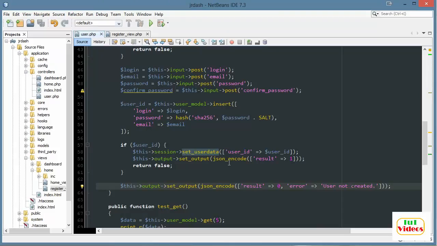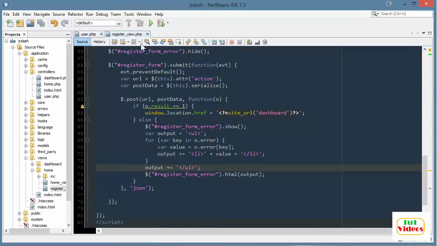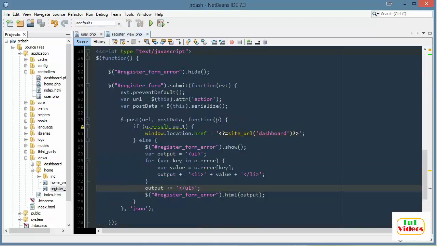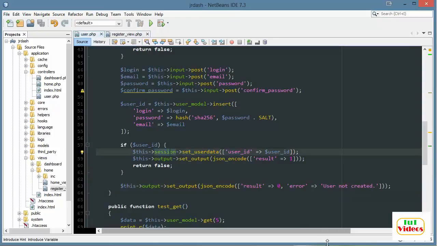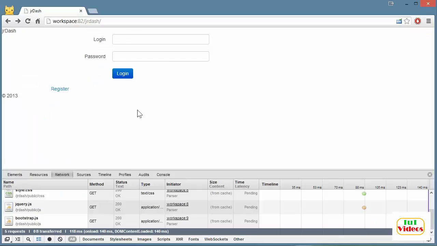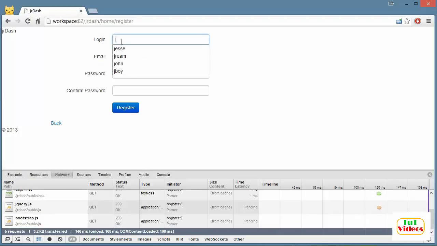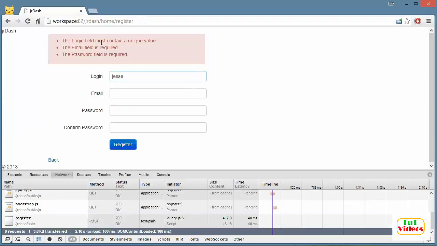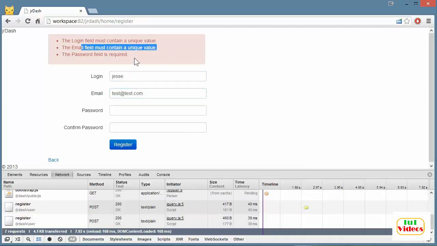Let me go back to the code and just check one more thing. Result 1, the session set. Okay, let's try another thing. Let's say Jesse, enter. Cool, login field must contain a unique value. Let's try test at test.com. Must contain a unique value. Good. That'll prevent duplication. Isn't that beautiful how easy it is to now validate?